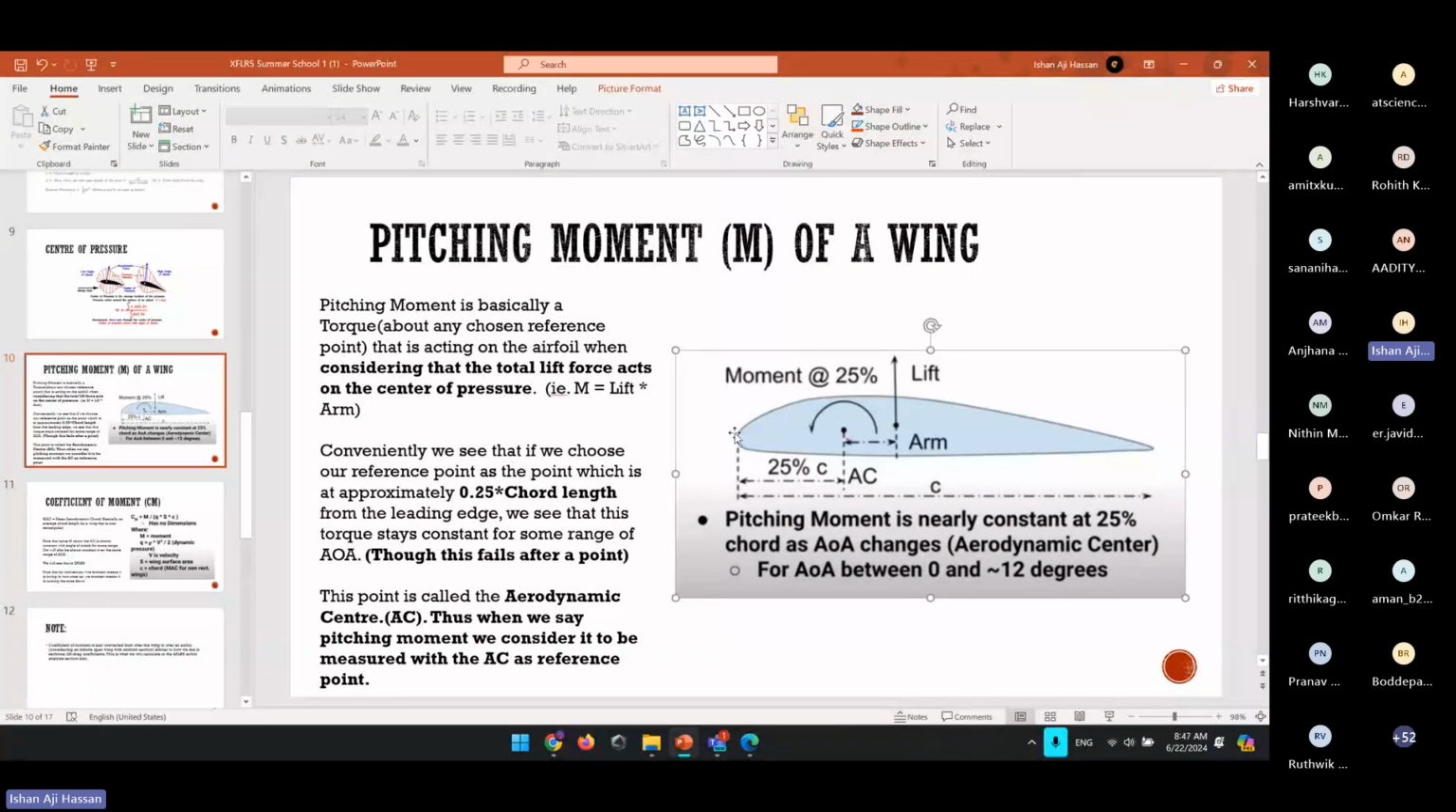Early aerospace engineers have proved this experimentally and also theoretically. So this point is called the aerodynamic center. That is the point about which the pitching moment of the wing is independent of the angle of attack. And experimentally, we have found that the aerodynamic center will always lie in the neighborhood of 25% of the chord length. So it will be close to the point that is 0.25 times the net chord length distance away from the leading edge. That is an approximate rule of thumb, basically.